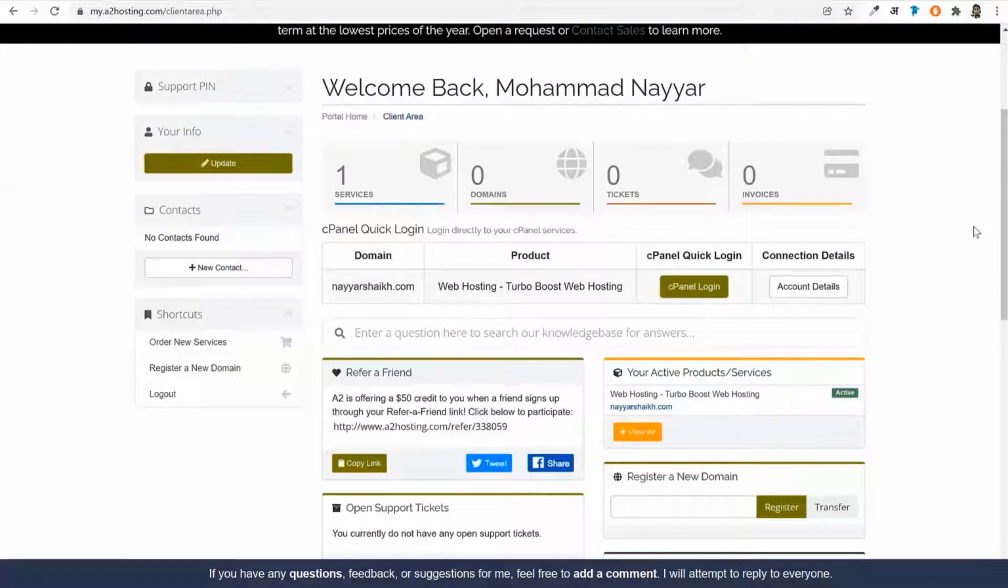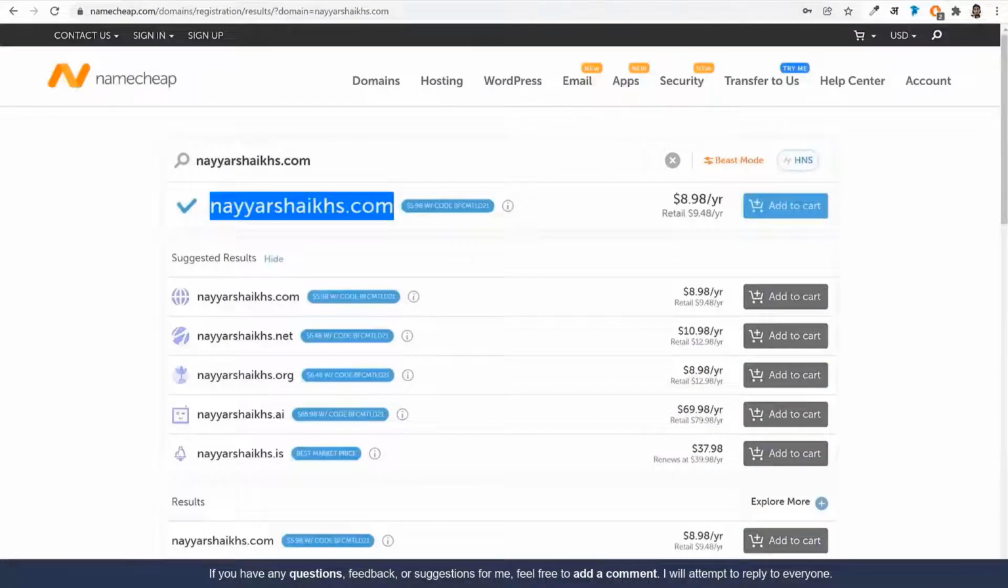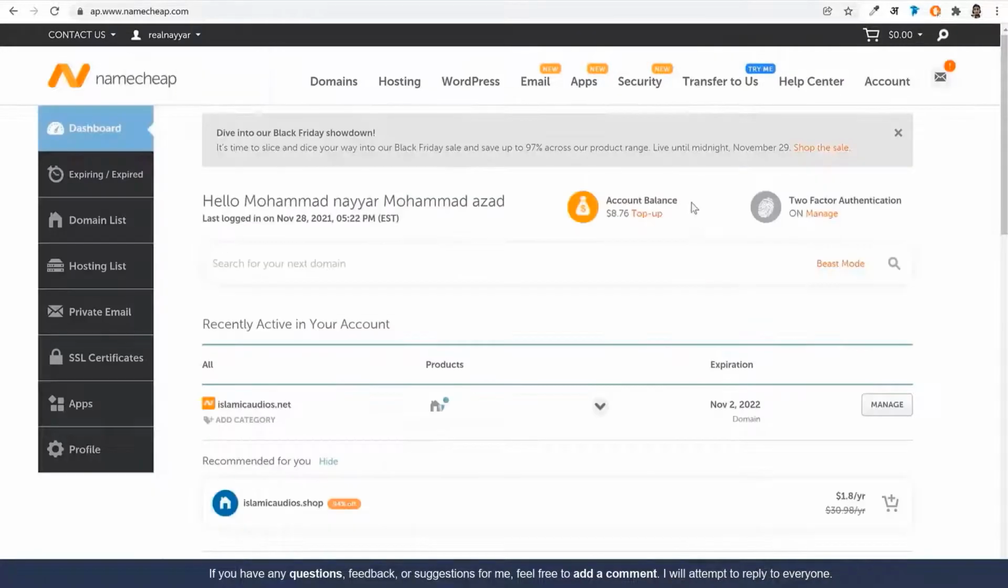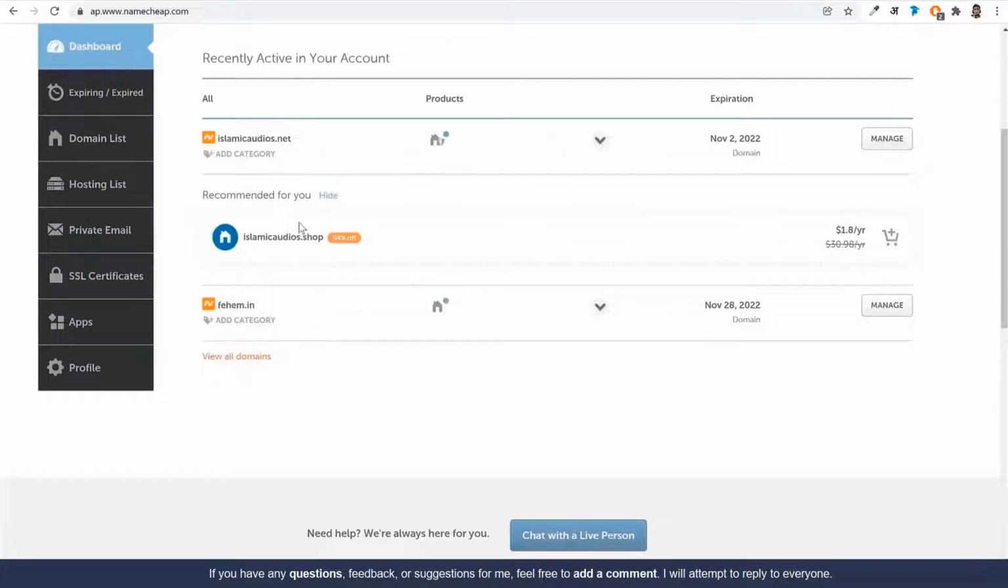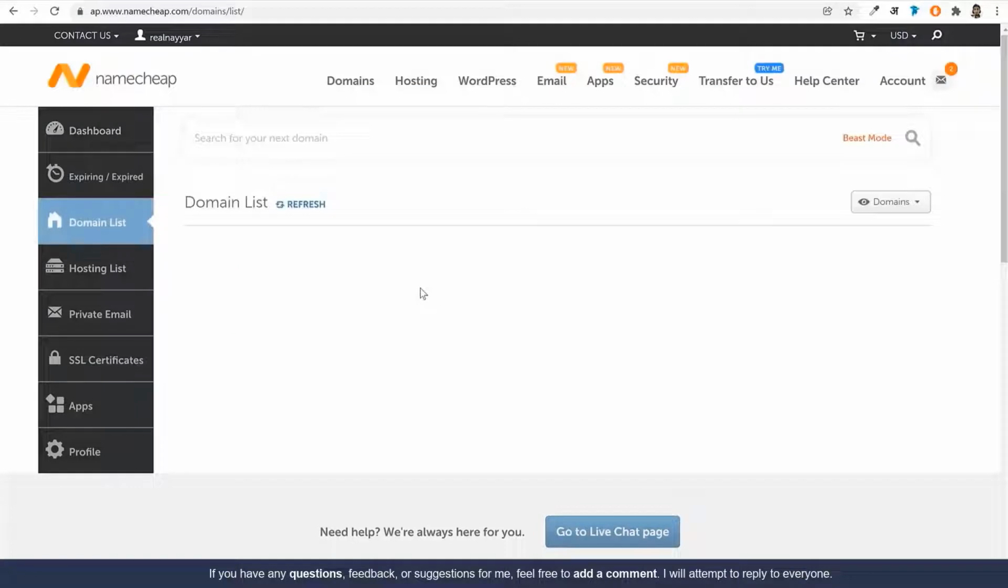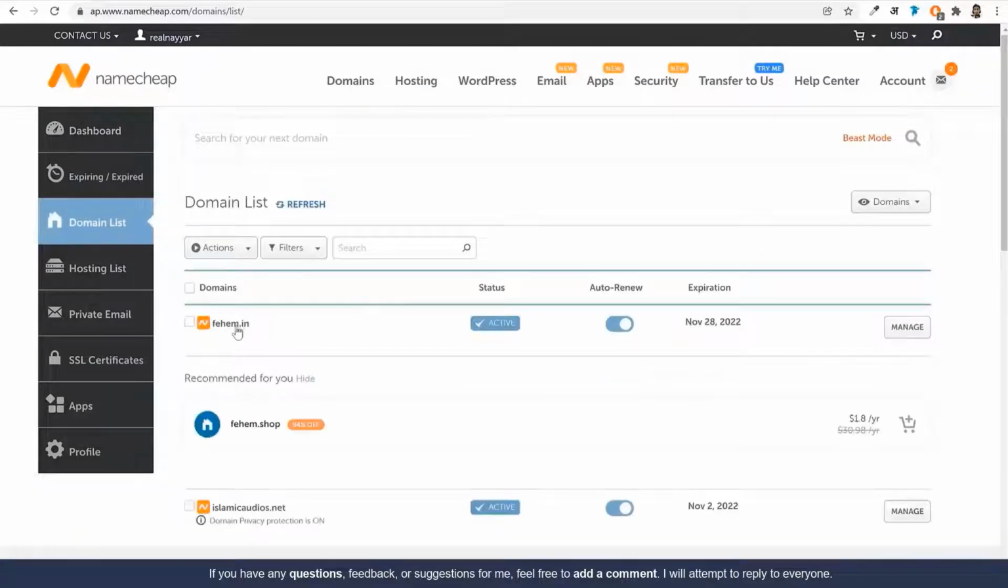Now the very first thing that I want to do is link my Namecheap domain with A2 Hosting. So for that, first of all, log into your Namecheap account. Once you log in, you will see all the domain names that you have registered. If you don't see them, you can click on domain list from the left hand side, and you'll see those domains. For example, I want to use this domain, fahm.in. I want to link this domain with A2 Hosting. So I can select this domain and click on this manage button.